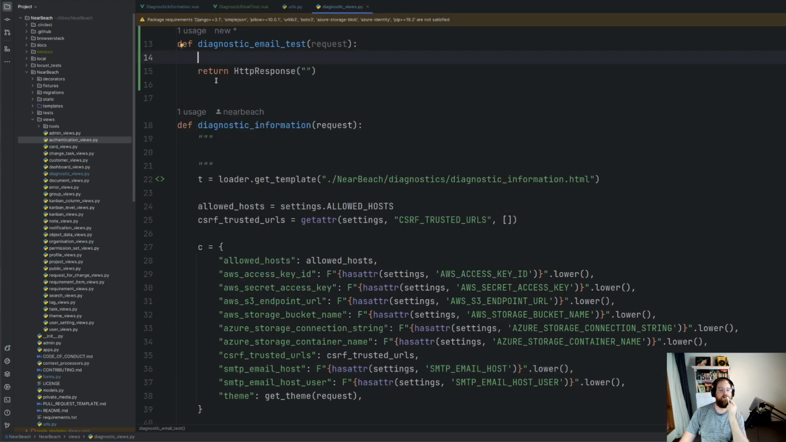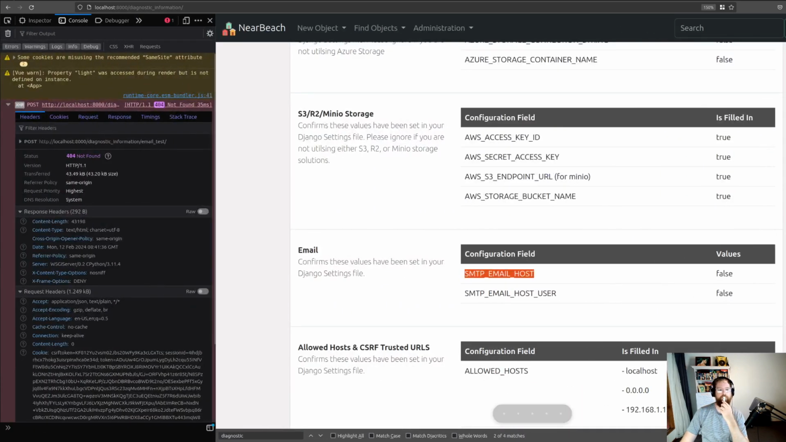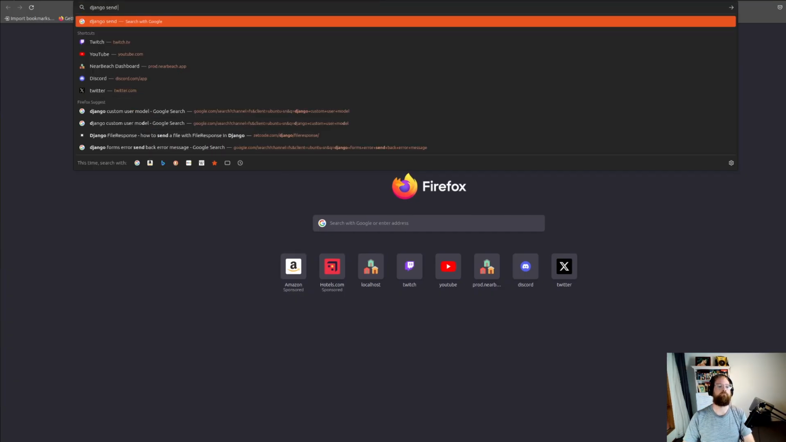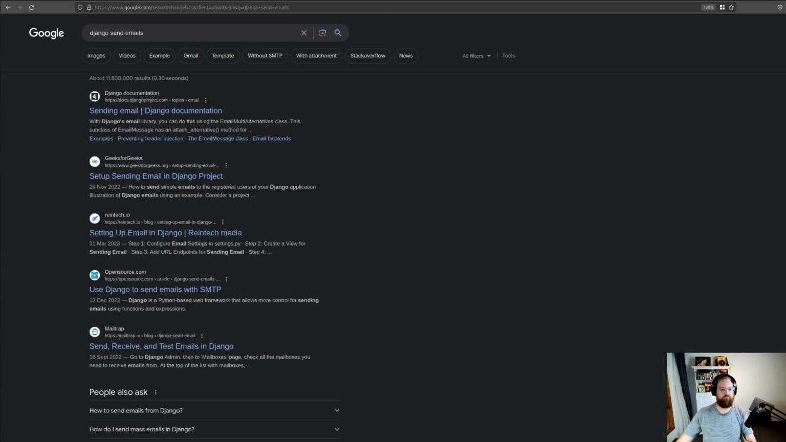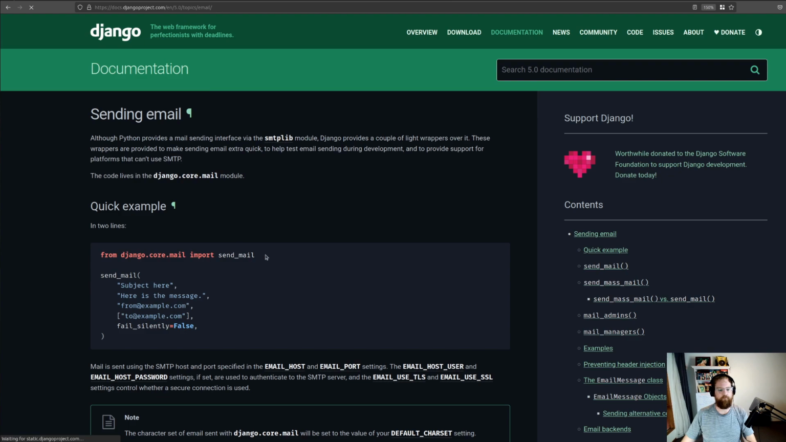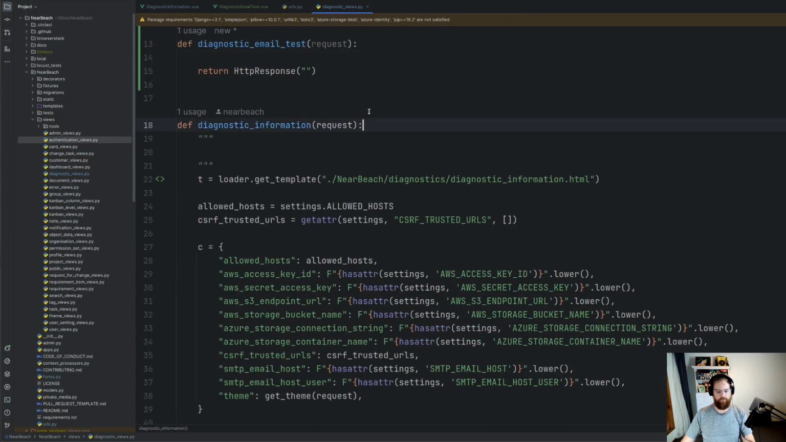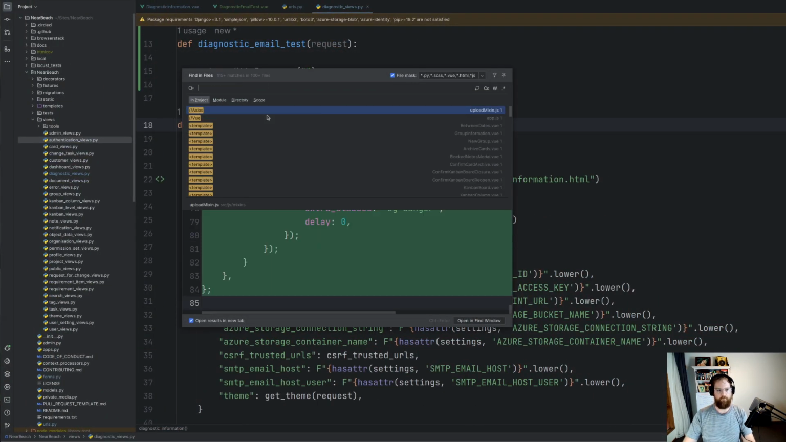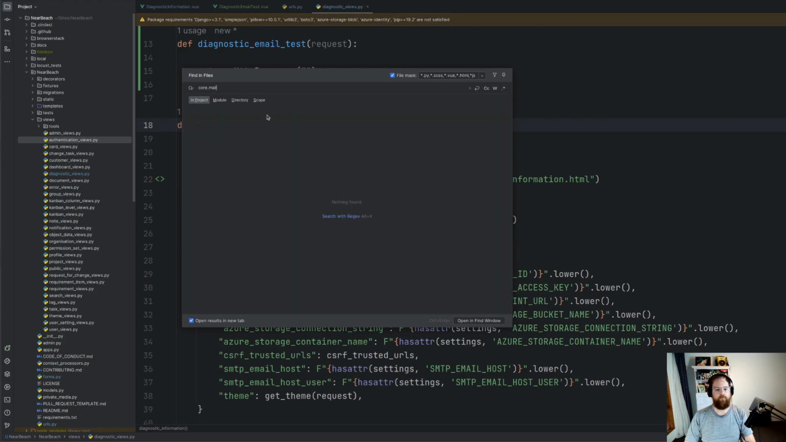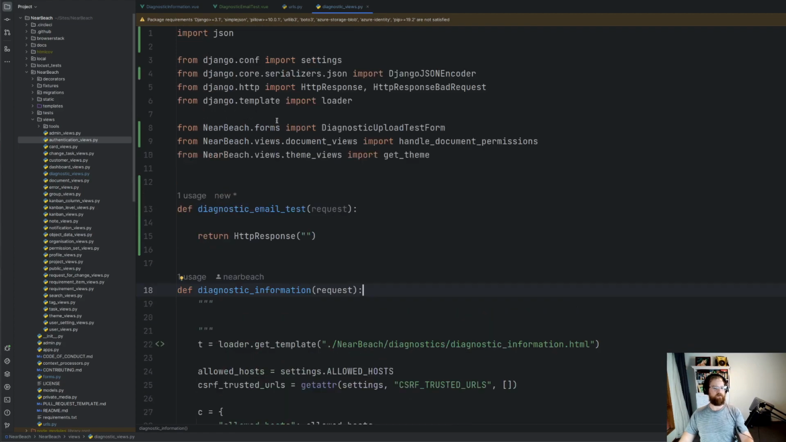Okay, so I don't know how I'm doing this. Okay. Let's see if I've got core mail. No. All right. Looks like I'm not really doing this anywhere.